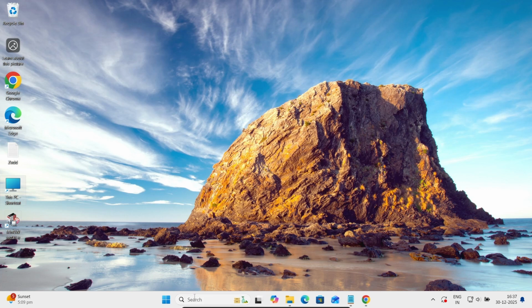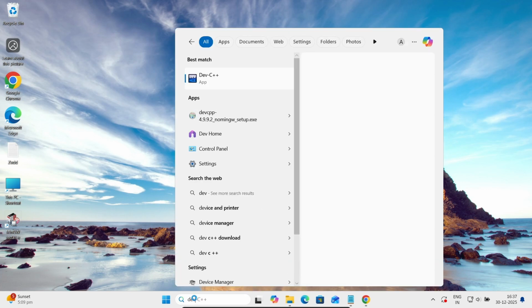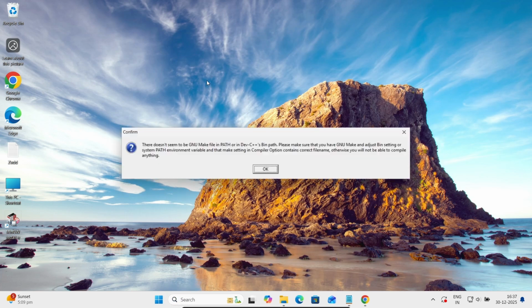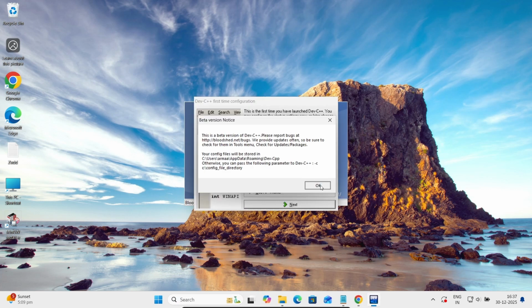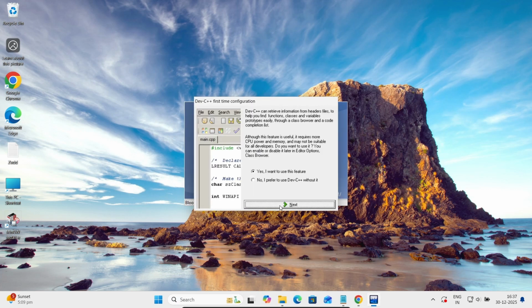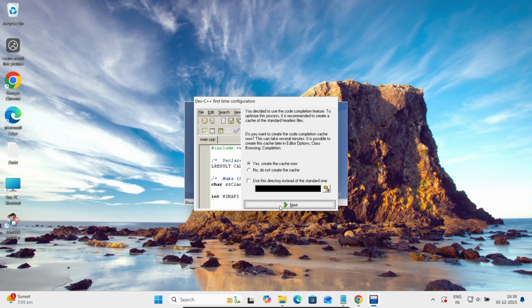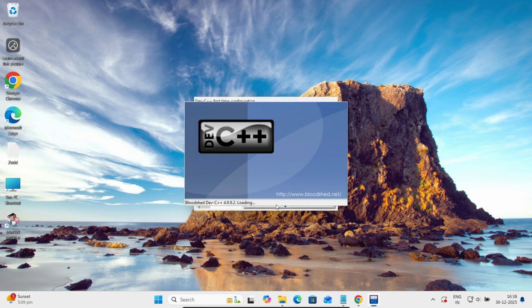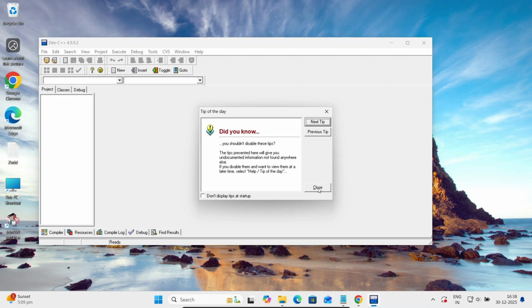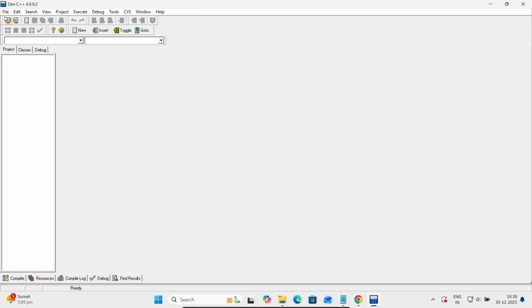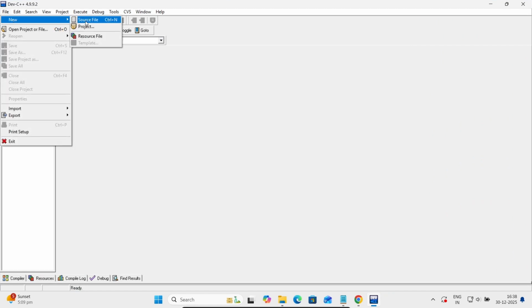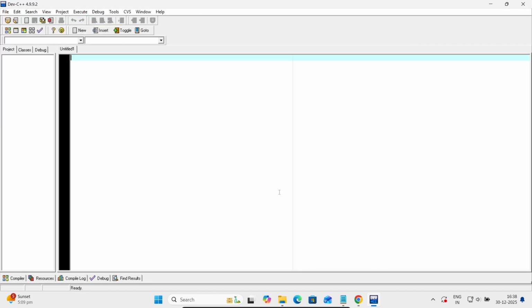Thereafter, let's open Dev C++. Now click on OK, next, and now it is currently parsing. Okay, let's click on close. Thereafter, let's go to File, New, Source File.